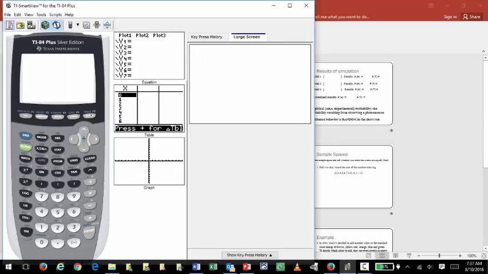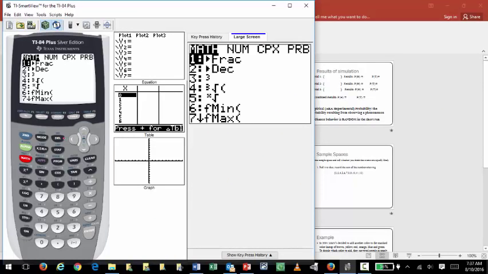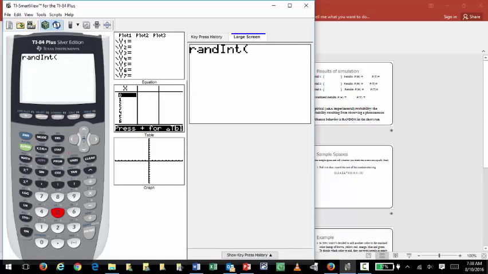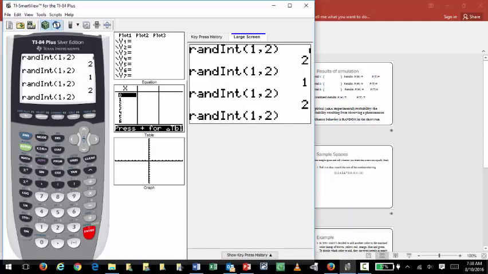If you go into your calculator and hit the math button right here, we slide over to the probability menu, and the 5th one down is random integer. So you can just hit the 5. Now it comes down to a little bit of syntax. If you do 1, 2, that's telling the calculator, hey, I'd like you to pick digits between 1 and 2. If we hit enter, it picks a 2, a 2, a 1, a 2.